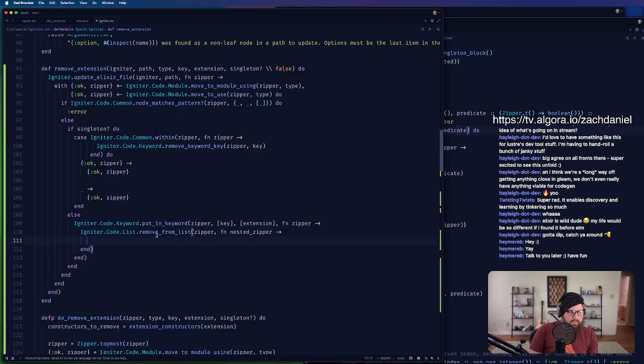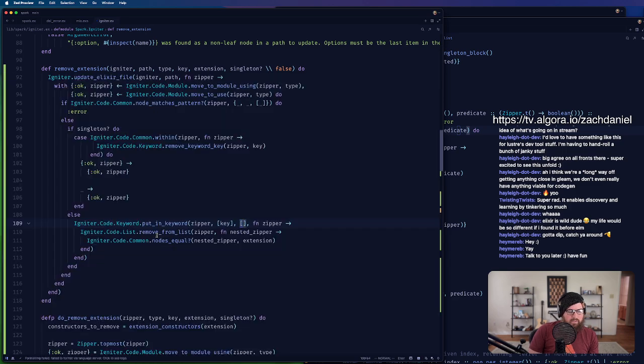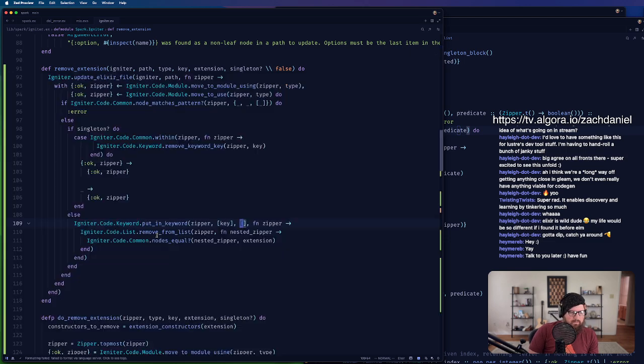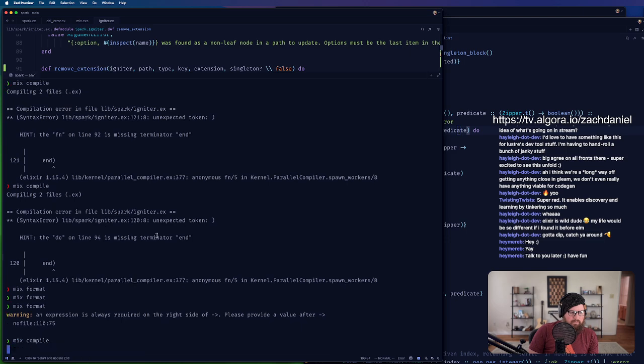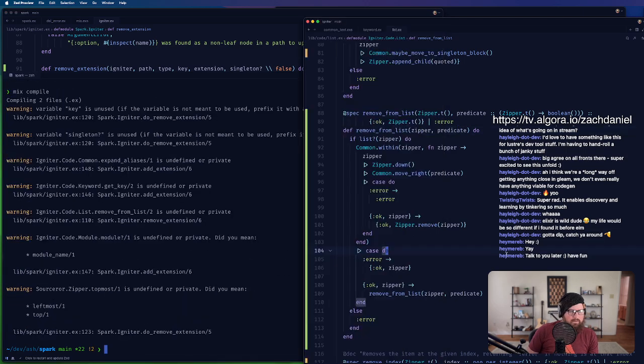Right, yeah, so now we can say igniter.code.common.nodes equal nested zipper extension. So we're gonna put an empty list into that keyword. A little bit weird, but okay. Right side, please. Okay, so yeah, that's right. This one doesn't know about the new stuff. All right. So key is unused 120.